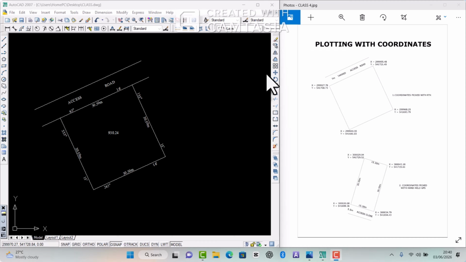In continuation of our last class, we talked about plotting with coordinates. We talked about plotting with coordinates picked with AutoCAD. Now we are going to talk about plotting with coordinates picked with handheld GPS.